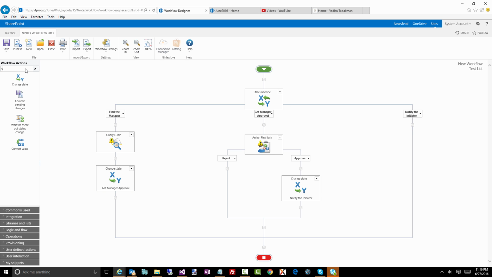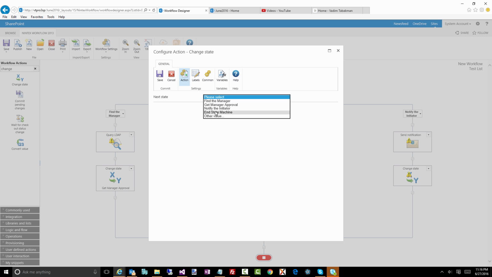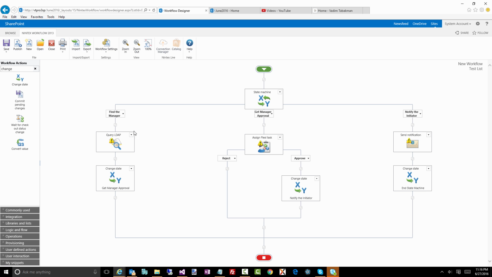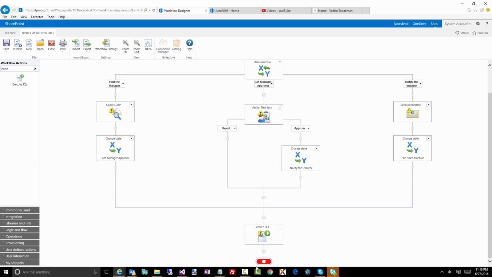So we'll do something very simple. We'll just do send notification. So that'll let the initiator know that whatever they wanted or requested, it was approved. And then finally, we'll have another change state action that will end the state machine. So the ideal scenario is come down here, find the manager, go to the next one to assign a task to the manager, get approval, jump to the next one, let the initiator know it's been approved, and end the state machine. Now, it only ends the state machine, so if you have other actions after this state machine, the workflow will continue on down here.